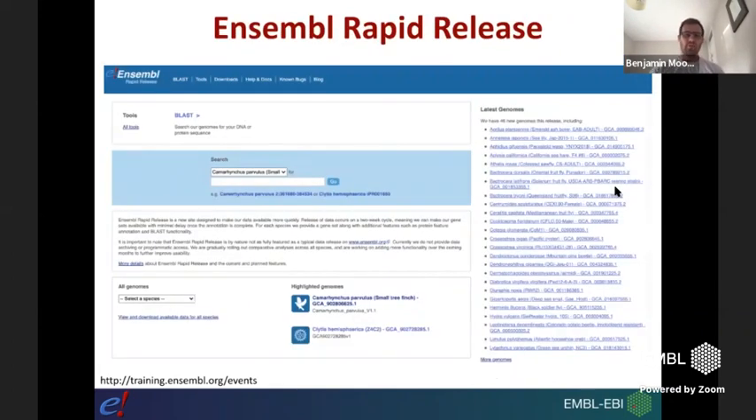So what we released last year is a website called Ensembl Rapid Release. This is a lightweight genome browser that has information about species that have recently been sequenced and annotated. We're going to explore the data that's available through the Ensembl Rapid Release site in a moment. The website is rapid.ensembl.org.